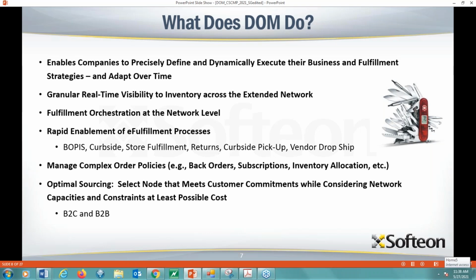If you are in the retail world, it can rapidly enable many e-fulfillment processes: buy online, pick up in store, curbside pickup, store fulfillment, store returns, vendor drop ship, etc. So a lot of different processes, and it does those in a way that you don't have to modify your existing systems. It can manage complex order policies around things like back orders and subscriptions and inventory allocation across channels and many other things. We'll get into all these in a little more detail in just a bit.